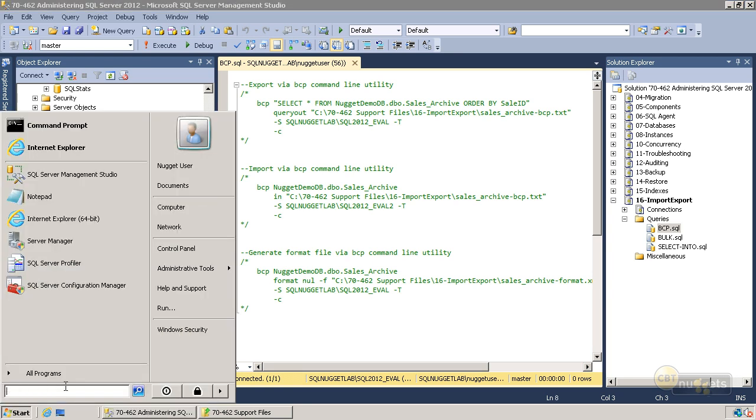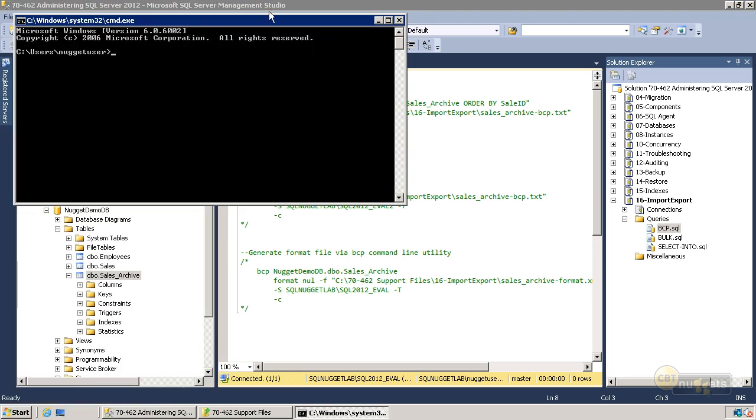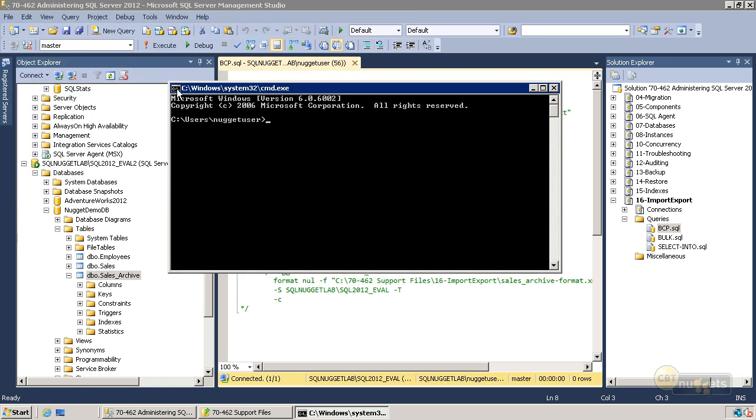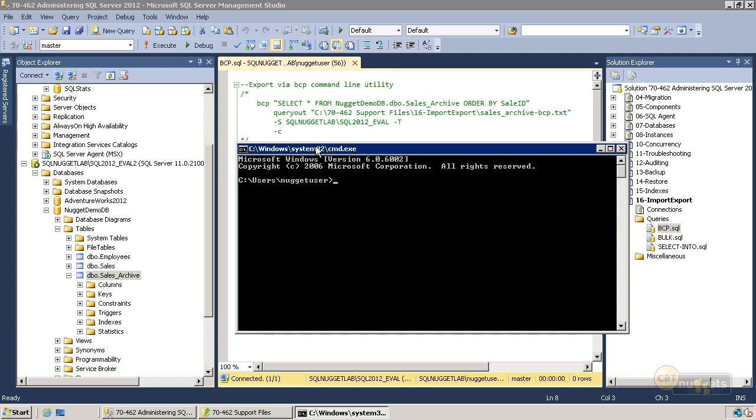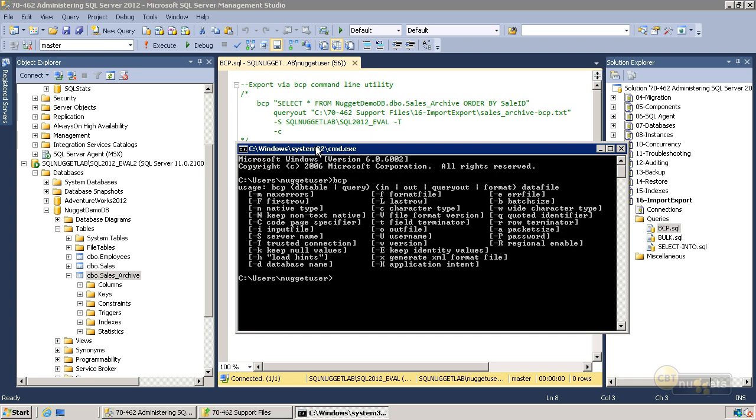I'm just going to go to start, and we'll type in CMD down here to get the command line up. And now let's just paste in. I have this exact export statement here for BCP copied to the clipboard. And by the way, just to show you here, if we type in BCP, you can get some help. Here's all the switches that we can use. Let me copy ours in here. So I'll edit, paste. Here it is.